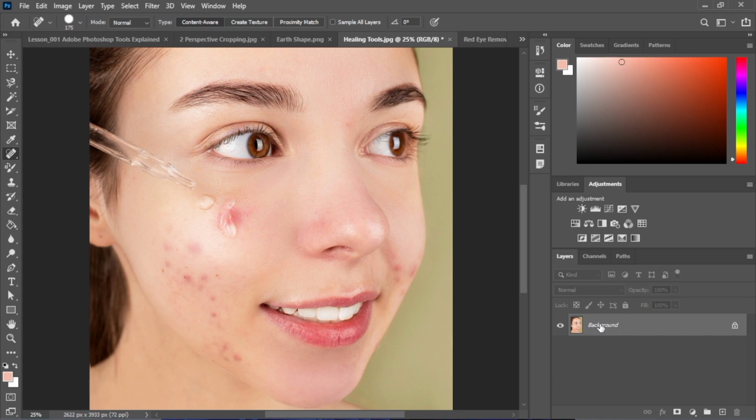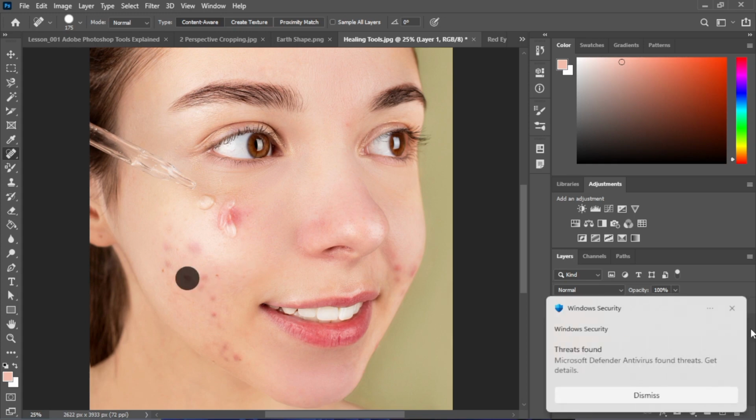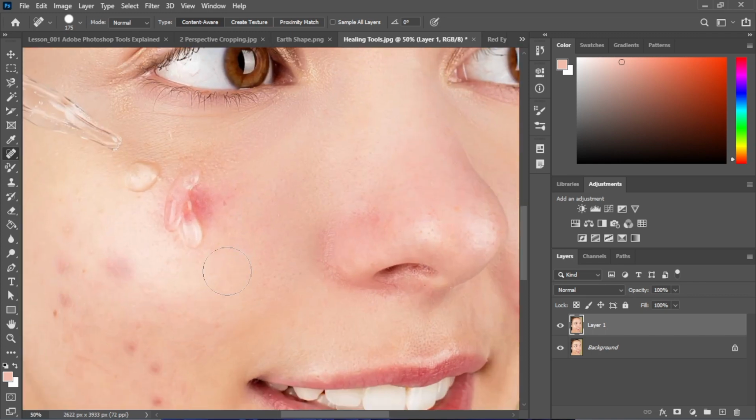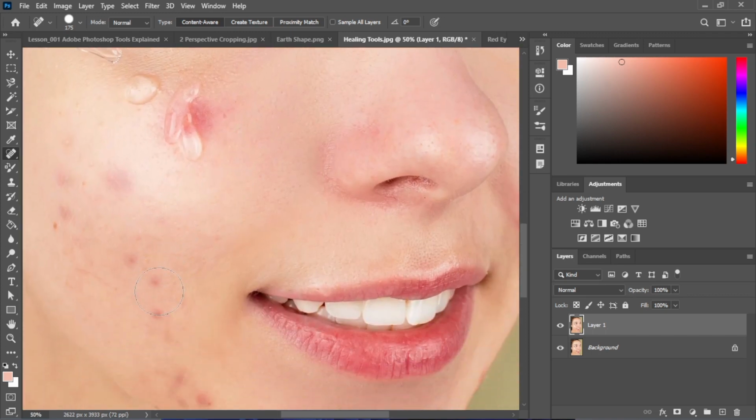Let me make a copy with Control J to copy my layer. If I hit on this, to make my work smooth, I can zoom in so that it helps Adobe identify what I really want to do. Another thing, let me share something quickly. You can see that the size of the brush is going bigger and then smaller.